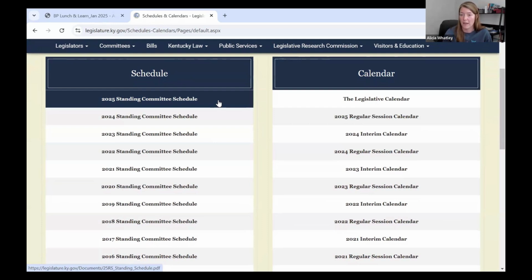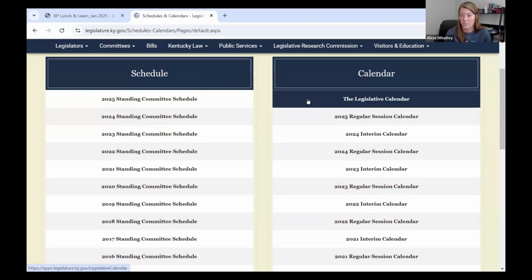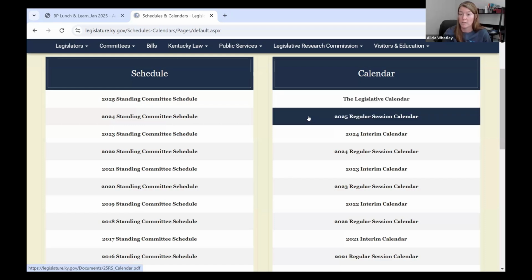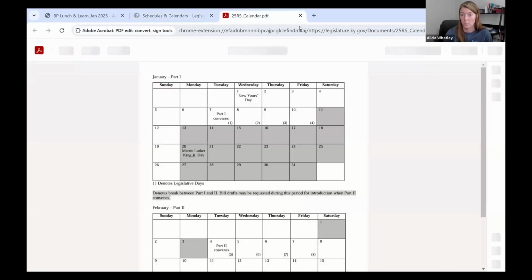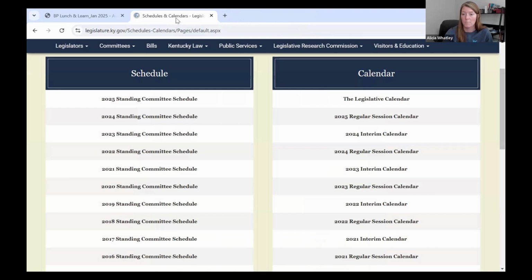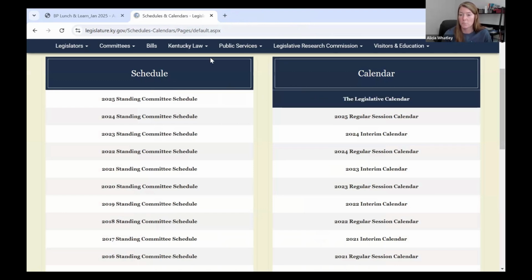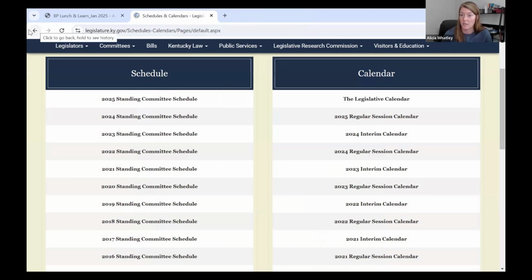And then the legislative calendar over on the right-hand side under calendar, that just gives us the working days, so you can see which days they are actually going to be in Frankfort doing that work and which days they will not plan to be there. So you can check that out as well. So that's a good place to go just for some basic schedules and calendars.